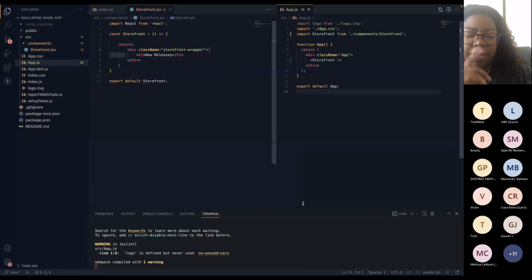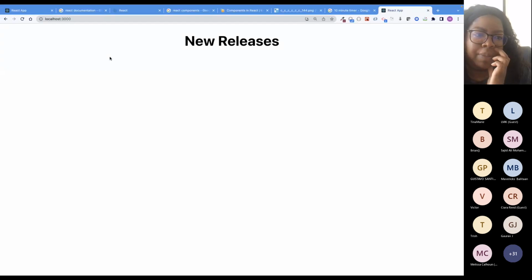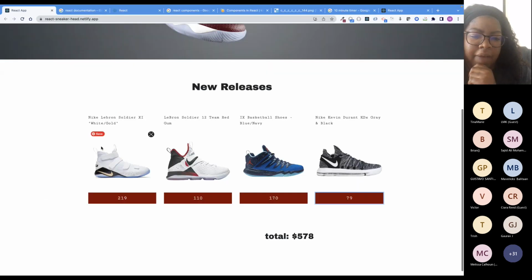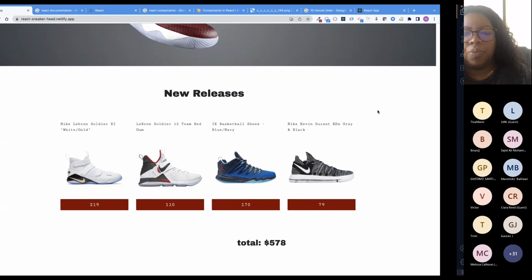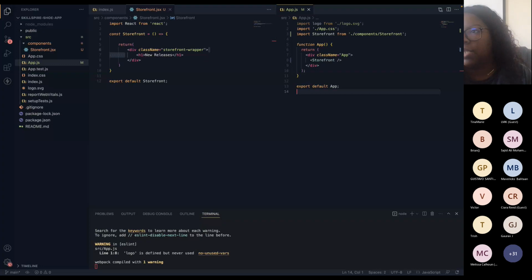Cool. All right. Next things next. Let's gather up some shoe information. So let me show y'all. In my example application, I have these 4 shoes. Each shoe has a name, the shoe, and the price. So we need that data. I think I can send this to y'all. Give me just a sec.